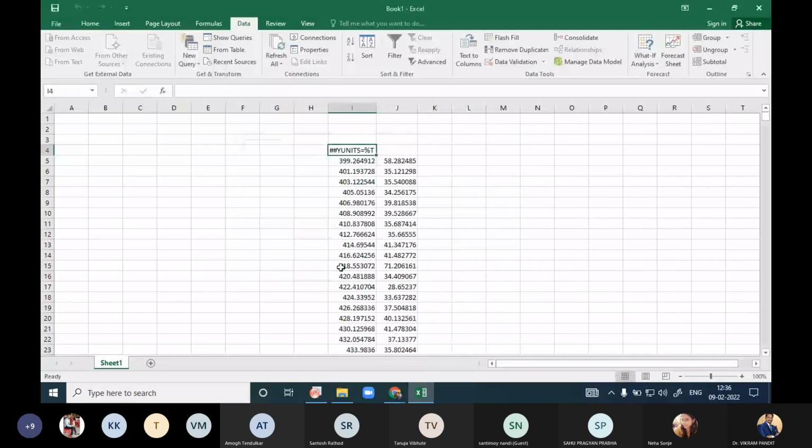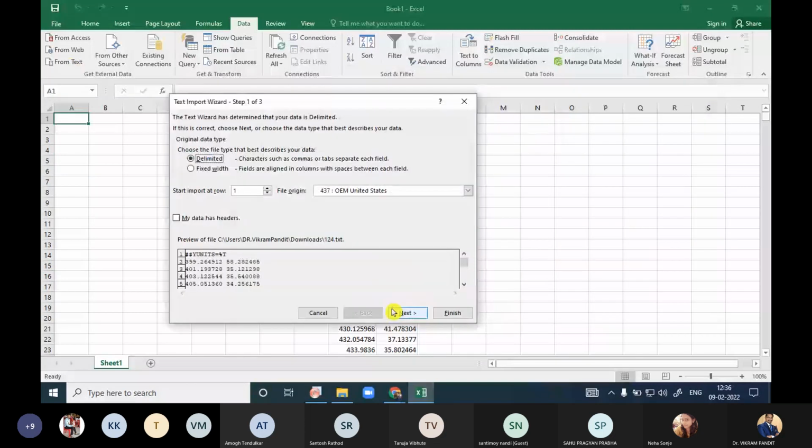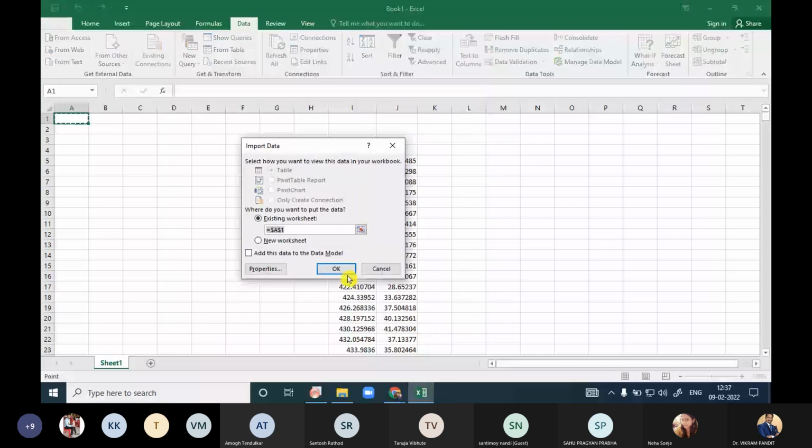Now I had clicked somewhere else, that's why I got the data here. I have to click it here. Then I have to go into Text again and repeat all the procedure: 124, then Import, then I get this, then I click Next. I will select everything, click Next, and Finish. Okay. See, now I got it here.